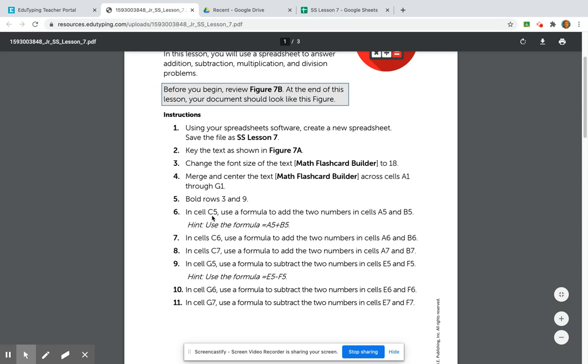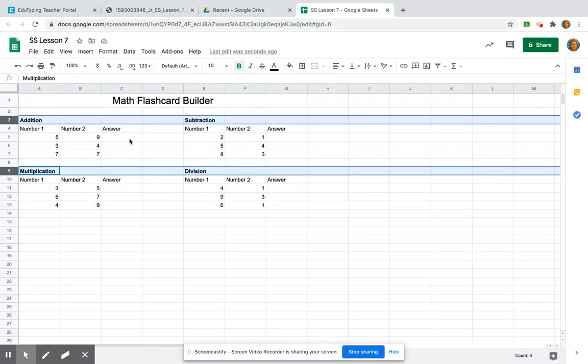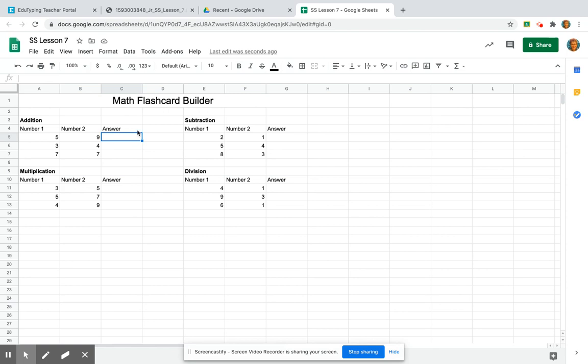In cell C5, use a formula to add the two numbers, A5 and B5 together. So let me show you how to do that. When I come here, I have to start with an equal sign. I can click on A5, and then I can add using the plus sign. You have to shift to get that plus sign, by the way. And then I can do B5. So I can do A5 and B5.